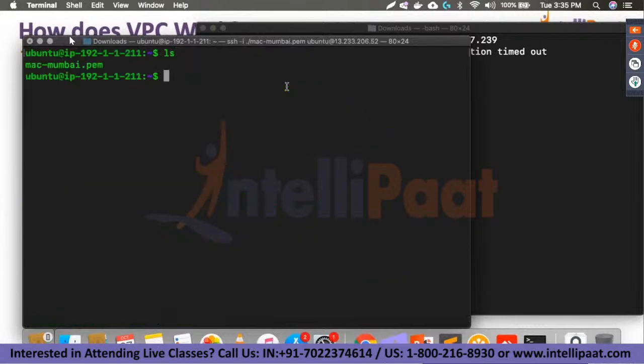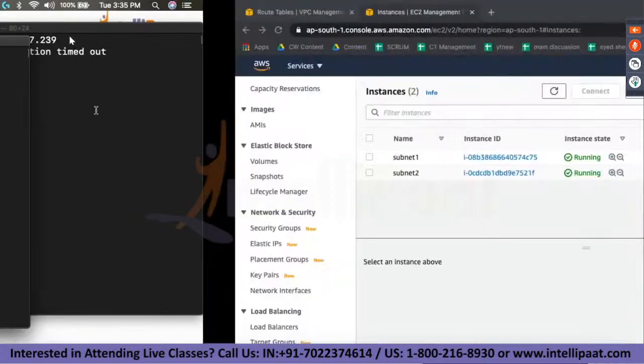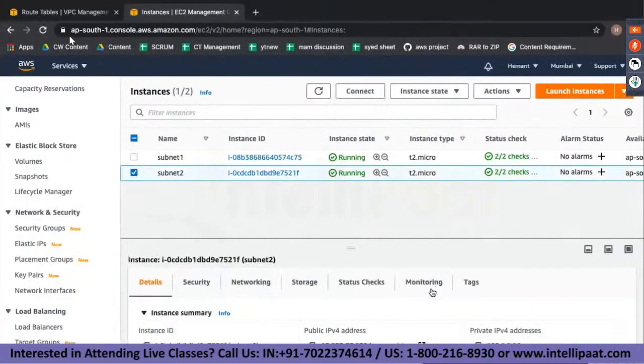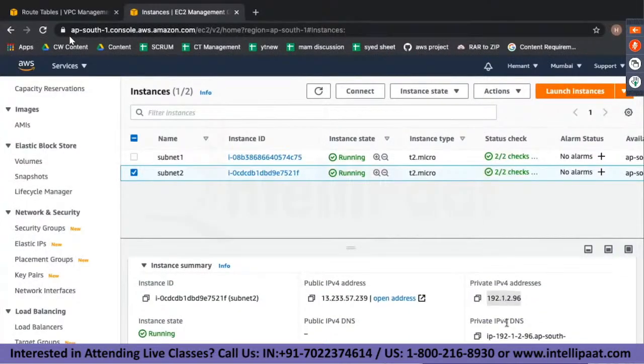So I'm inside the first machine now, and I have this key pair over here. Let me give it the required permission. It has it. And now let's try to go inside the second machine. And that we will do now using the private IP.